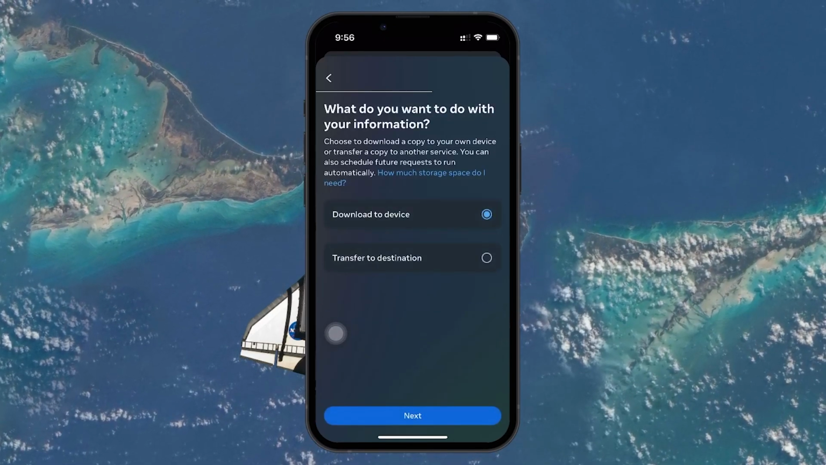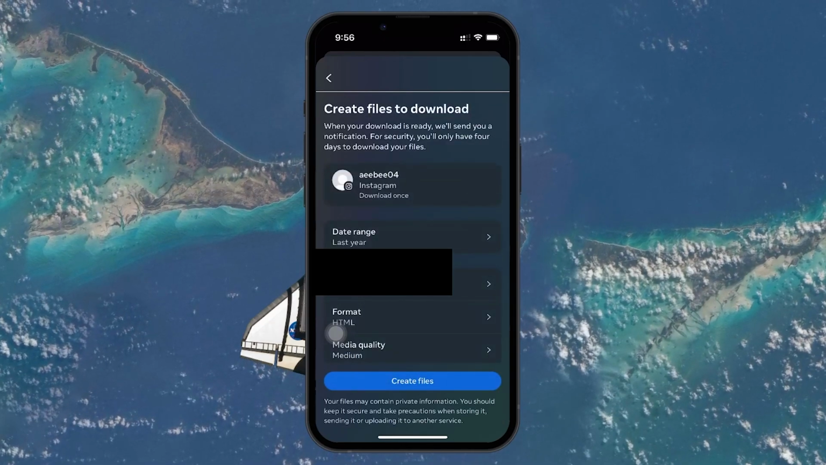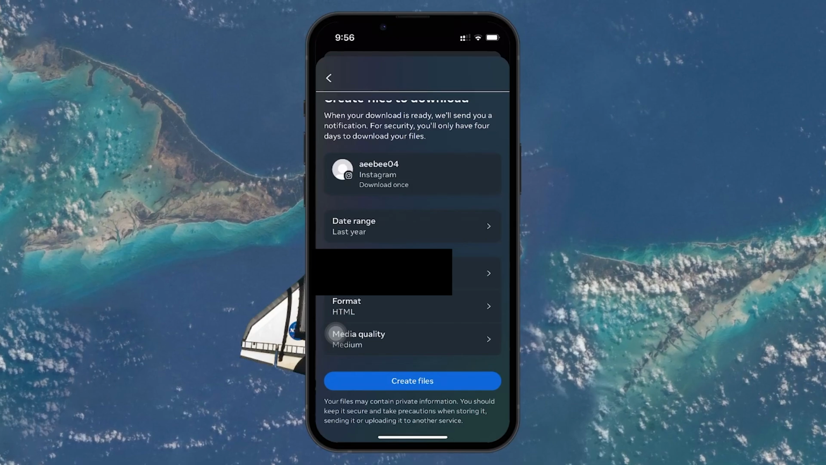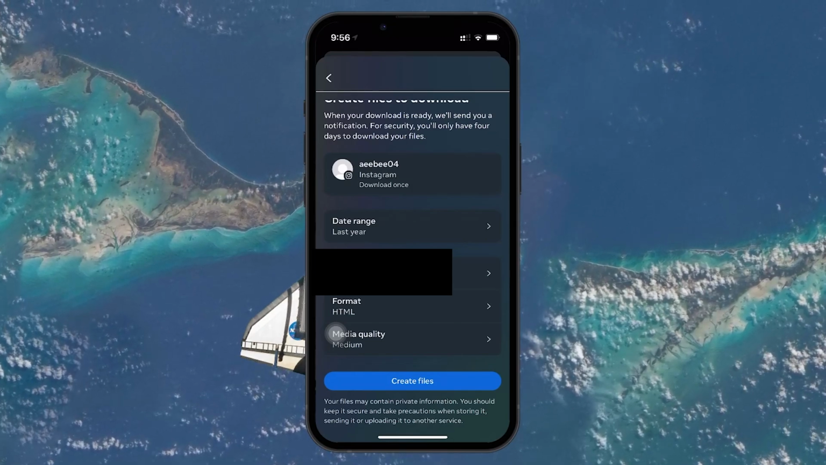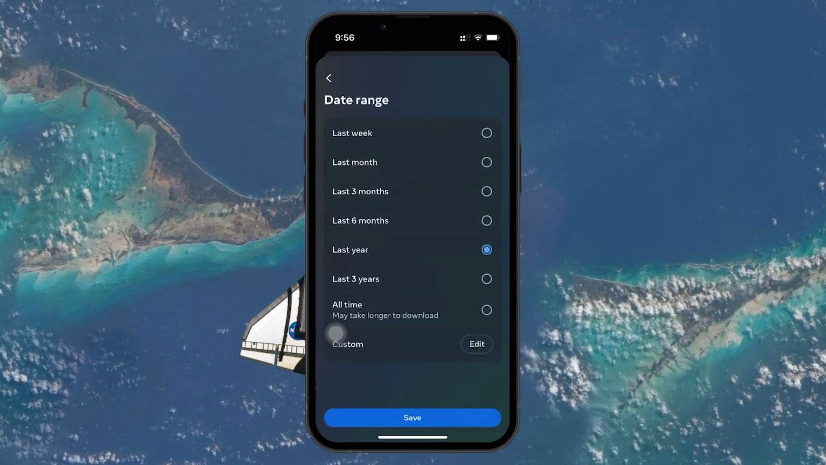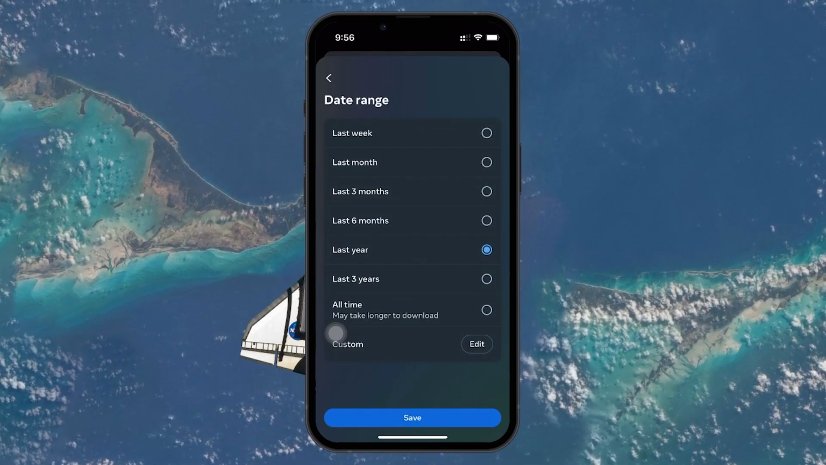Now, you'll choose the format and time range for your download. Keeping it in HTML format is like choosing a well-organized library over a room full of scattered pages. It's easier to find what you need. Opting for the all-time range ensures no stone is left unturned in your follower history.